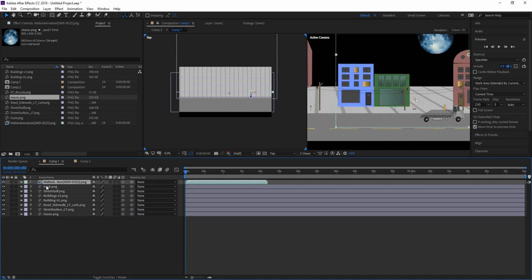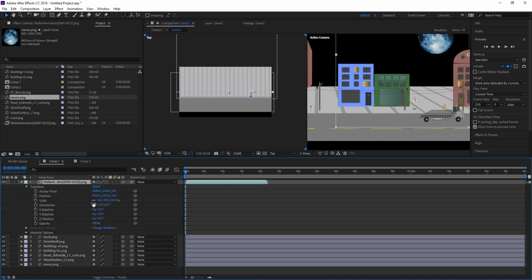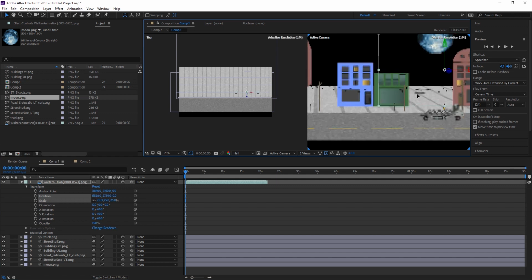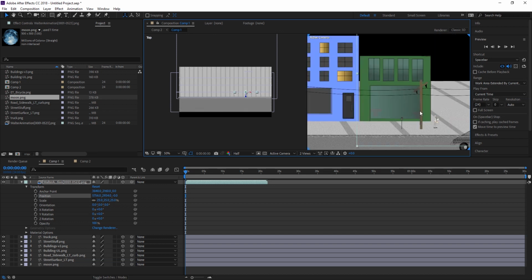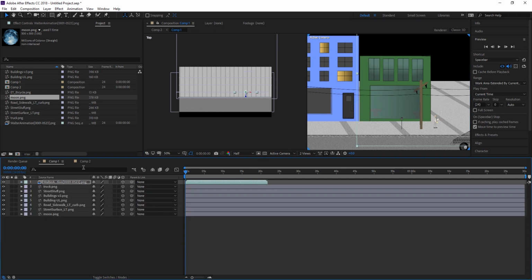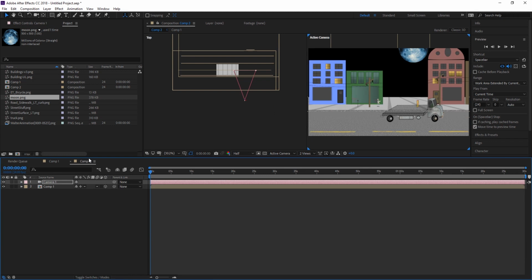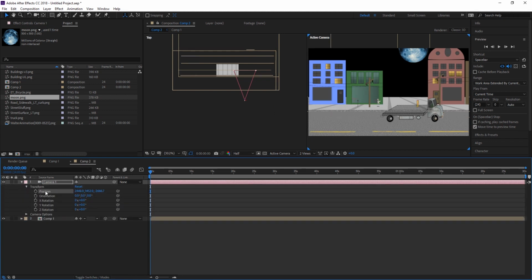Personally, I think Walter's still too big. But you see, the nice thing is I can adjust this stuff and it won't even mess up my camera move. There, mini Walter. Too much fun. Okay, so now when I want to key my camera, I just go to Comp 2, and turn on keys for position.